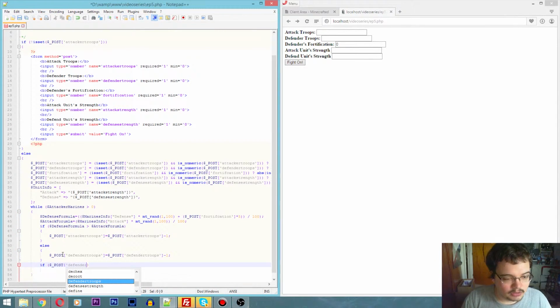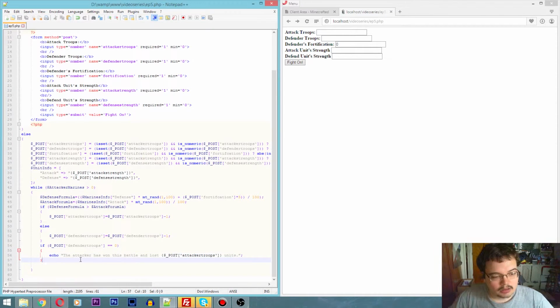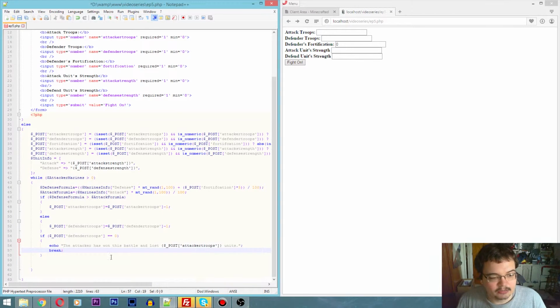post defender troops equals 0, we echo the attacker has won this battle and lost attacker troops units. Okay, and then we also need, oh, nope, we need to do one more thing, a break. We need to break out of the loop.